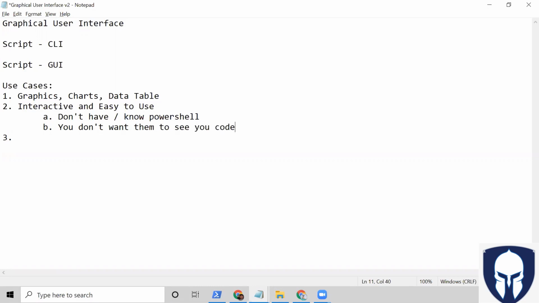In that case you will convert the code to a graphical user interface, and then you can also convert it to an exe file, an executable file, and give them the executable file. By this you will be protecting your code so they cannot see it, you will be owning your code, and others will not be able to change it. Those are the scenarios.